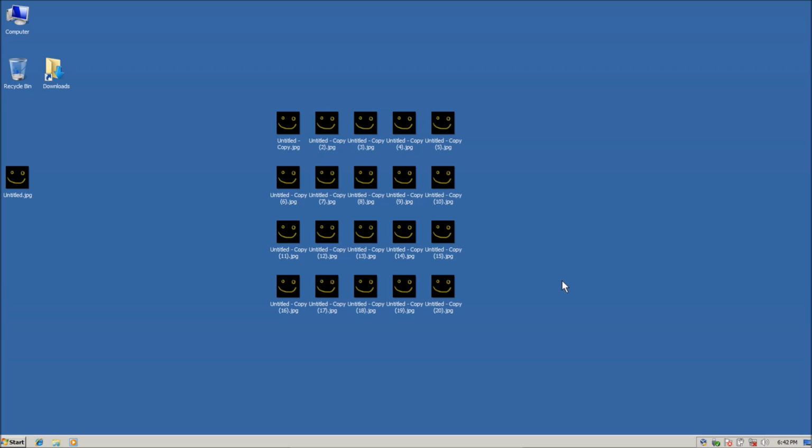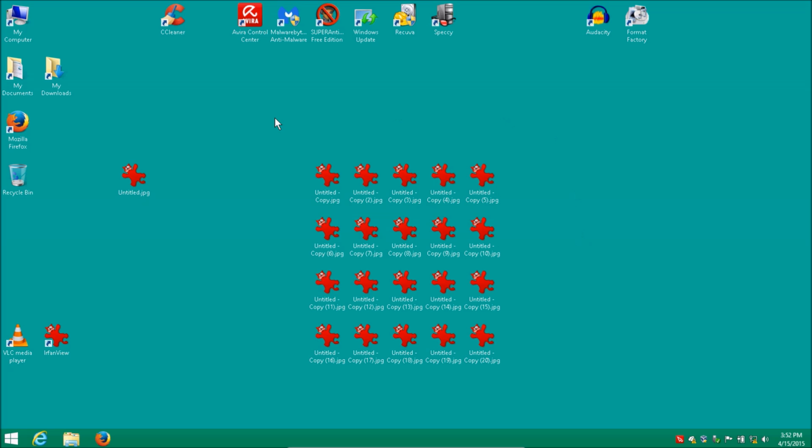And here's the Windows 8 version. Well, here's Windows 8 or 8.1. This is IrfanView. IrfanView does this sometimes. When you install it, it'll change all of your pictures' icons, your thumbnails, just to a default icon. Well, here's how to fix it.